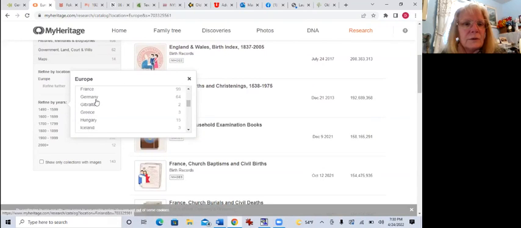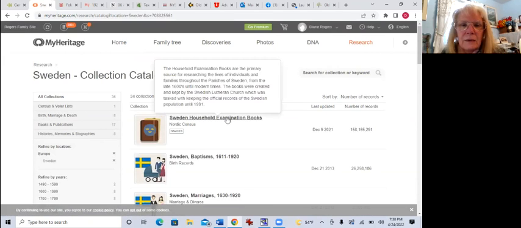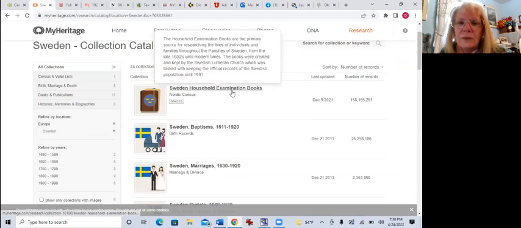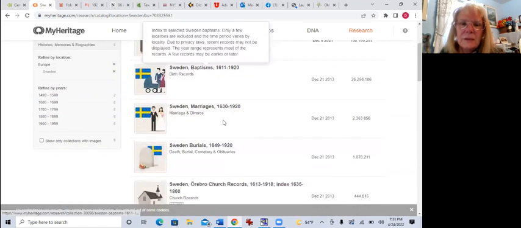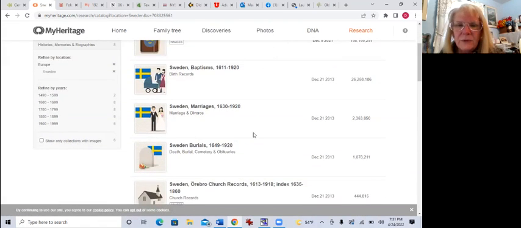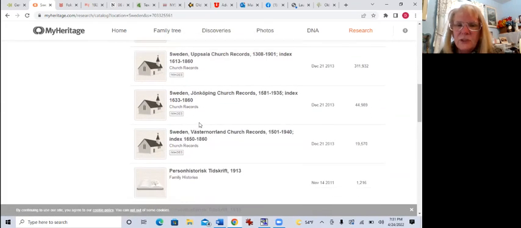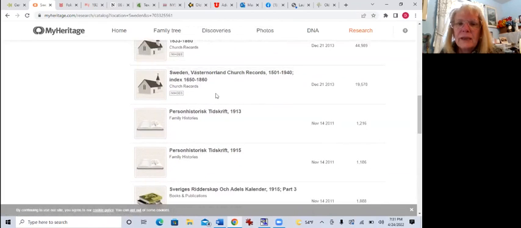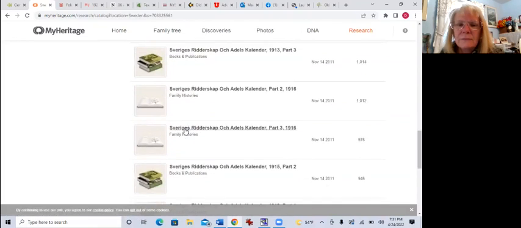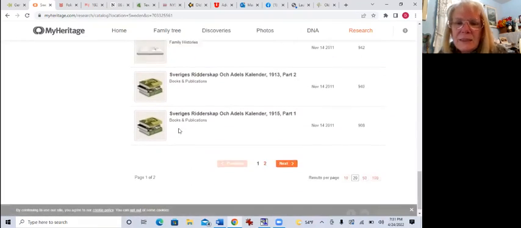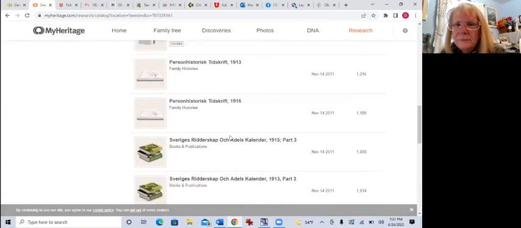I could look for Sweden and see what they have. And I can see they're getting a lot more of the examination books index. That's great. Here's baptisms. They're probably selected. It's not going to be covering everything. But then look, they're starting to get some of the different villages on here, or counties, church records. So it's always worth coming back to see if they've got what you need yet.